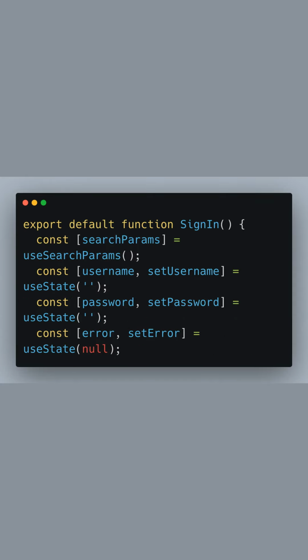Inside our SignIn function, we start by initializing our state variables. We use useSearchParams to read the query parameters, which can include a from parameter indicating the URL the user should be redirected to after signing in. We also set up state for the username, password, and any error messages, initializing them to empty strings or null.